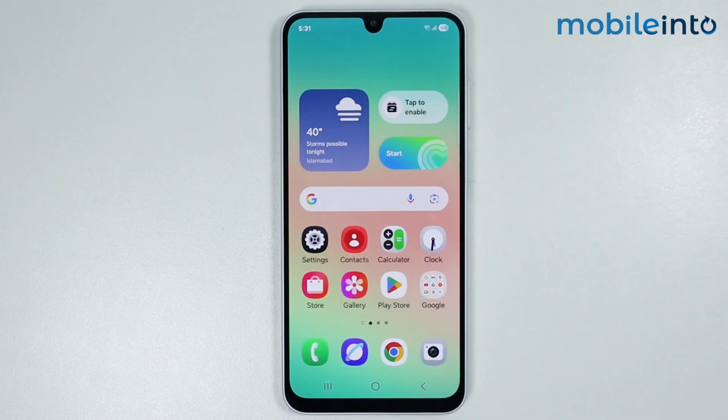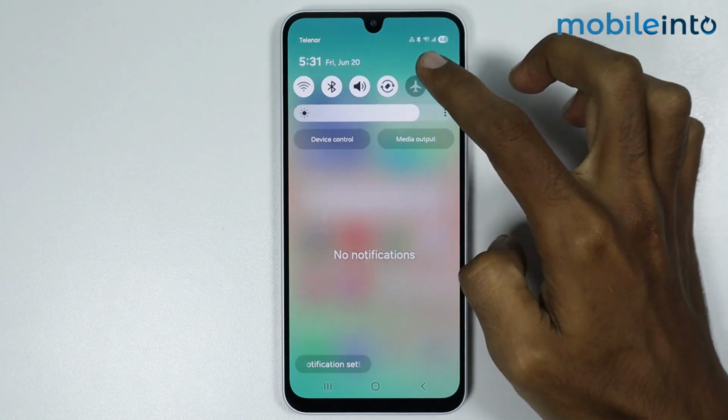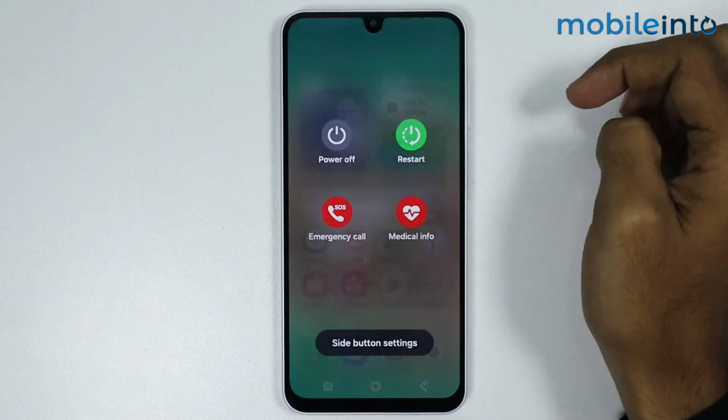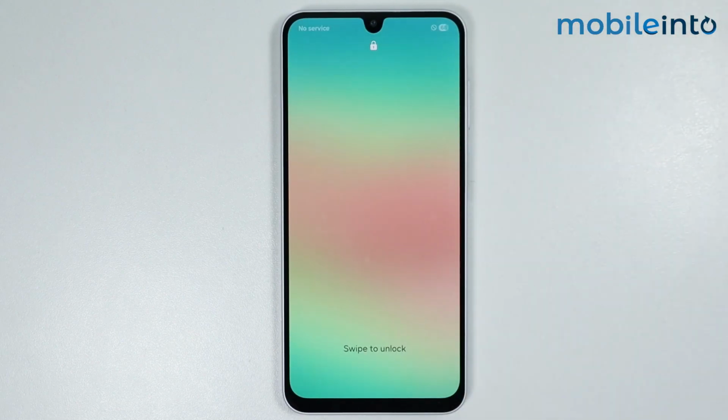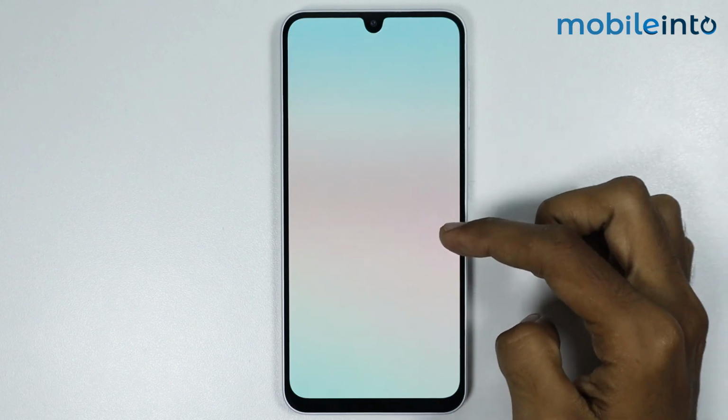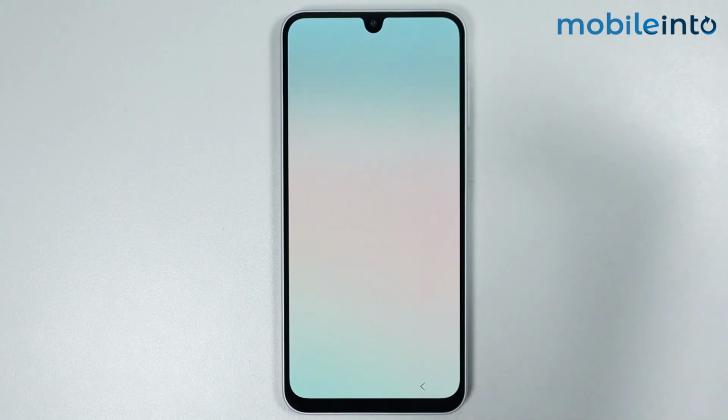Now after that, just restart your smartphone. To do that, just open the control center and tap on the power button and select restart. As you can see, our smartphone has finished restarting.